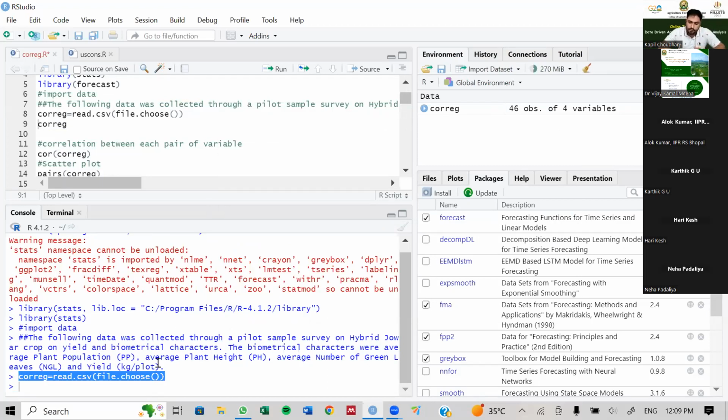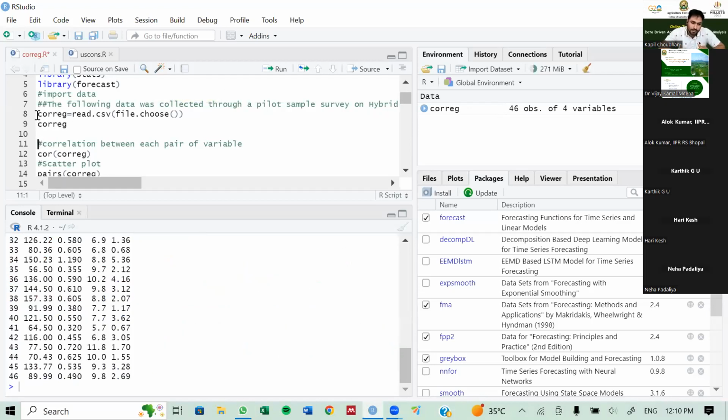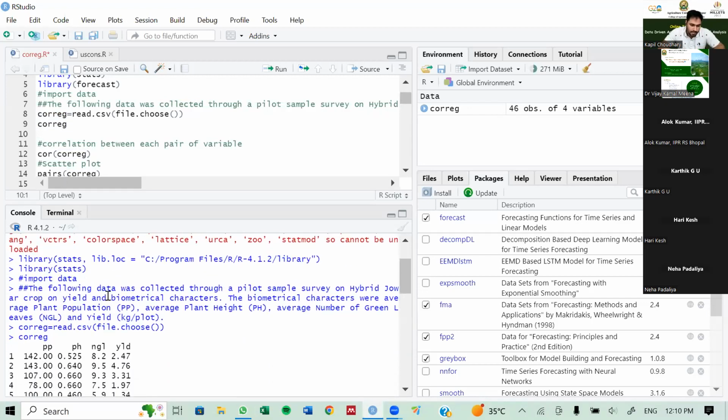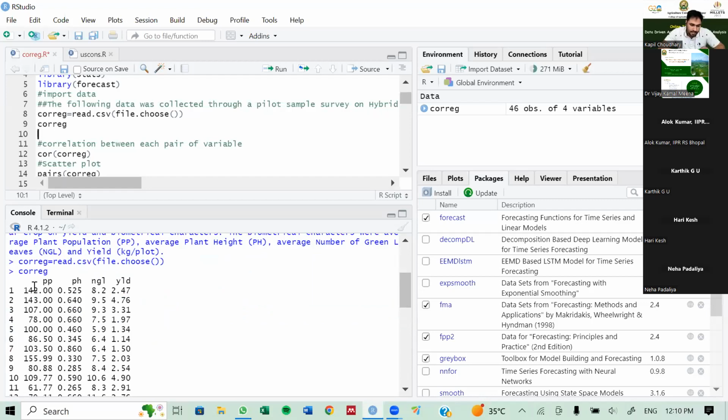We can also verify whether my data is imported in the environment section. Here it is mentioned that corr_regression consists of 46 observations of 4 different variables. One is my dependent variable, yield, and the other 3 are my independent variables: PP, pH, and NGL. But I want to see again whether my data is imported. Then I only run this name, because I gave the data the name corr_regression; corr means correlation and regression. I run it again, and as you can see, PP, pH, and NGL are my 3 biometrical characters as independent variables, and finally yield is my dependent variable.